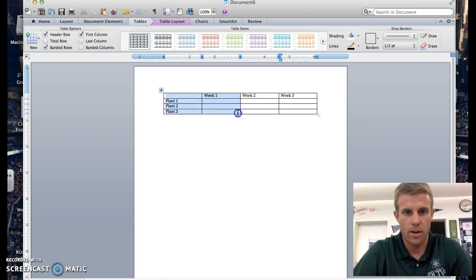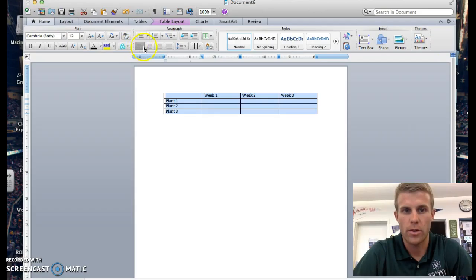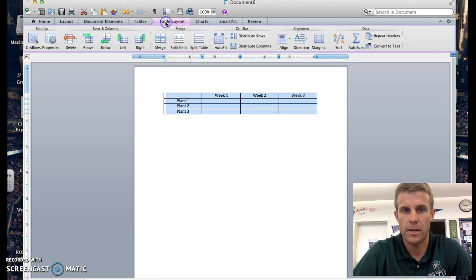Now, let's say you want to put all of these in the middle. See how they're kind of all set to the left side of their specific boxes. If you highlight all of this and go back up here to Home, you can click on this Center button and it will center everything within their boxes. All right, I'm going to go back to my Table Layout tab here so I can kind of see all of the features that I can do within my data table here.